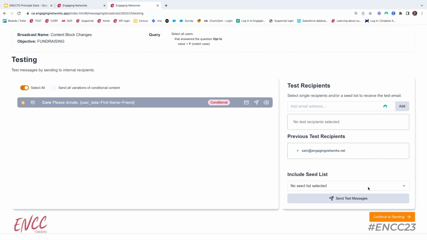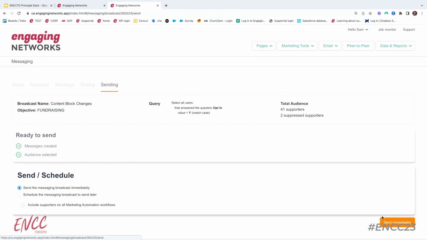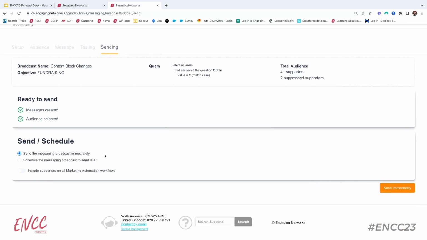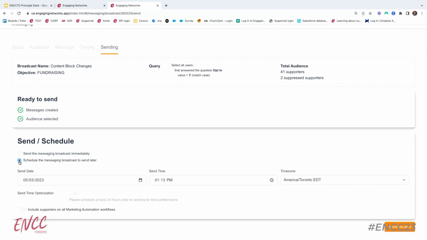If we continue on to the sending screen, there's one other thing that I wanted to flag here as an improvement. There's this option to send or schedule your message. These options are very similar to Email Classic, so you have the option to send your message immediately, or you can send it at a later time.